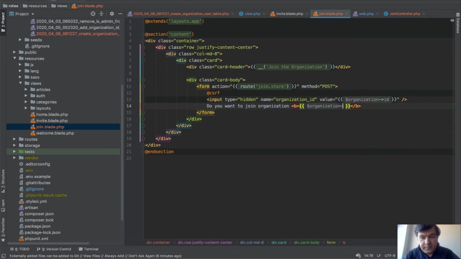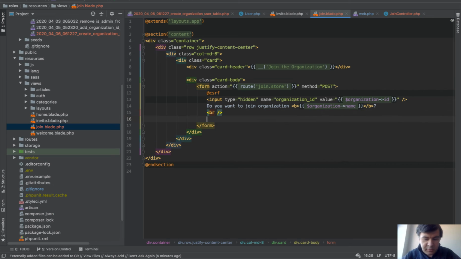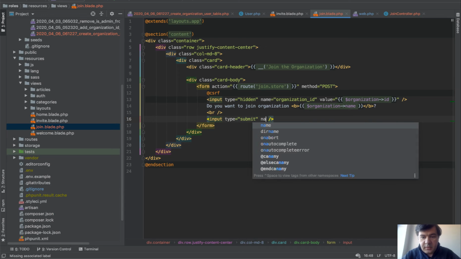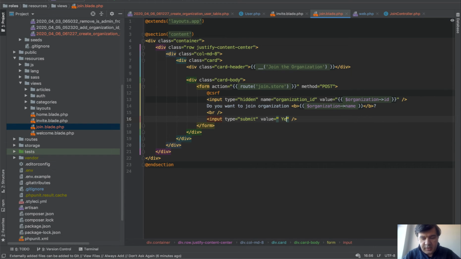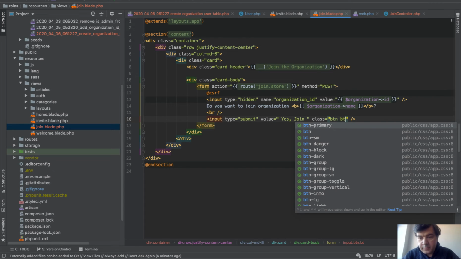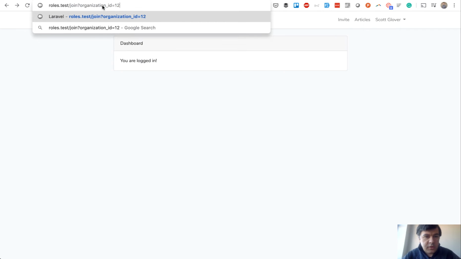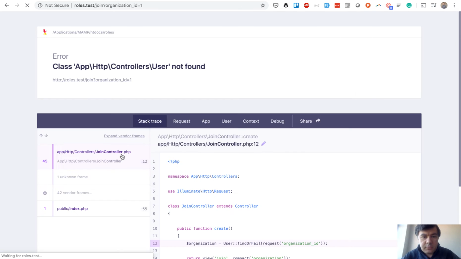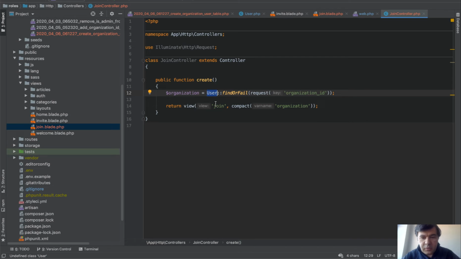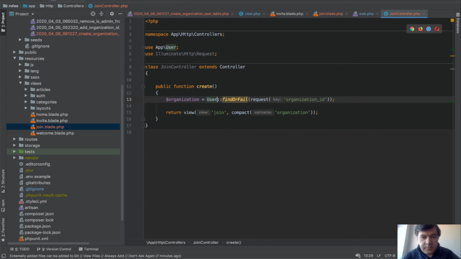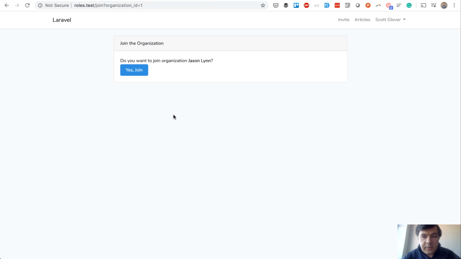Organization name. And just a button, submit button. So input type submit, value yes join, class button primary. And let's test it. Let's join another organization like organization ID 1. That is a weird error. Why PHP Storm didn't autocomplete that one? Anyway, okay, now do you want to join organization name?